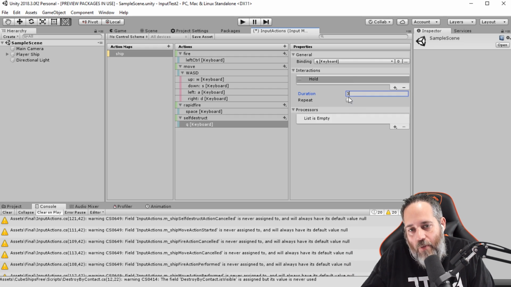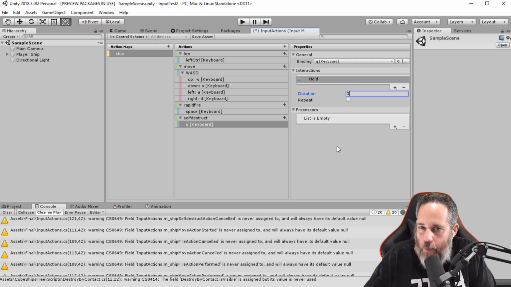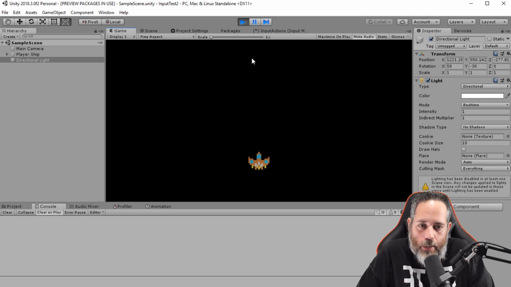Now, I'm not a huge fan of the idea of having the duration right here in the controls for a spaceship self-destruct. It may not make a lot of sense. Like, that seems like it'd be a ship-specific setting. But I think that there are a lot of cases that you could use this hold for. In fact, basically anything where the duration's not going to vary by some state of the game. Plus, we could also, I think, set up these interactions in code and adjust them in code if we needed to as well. All right, so this input system is pretty cool.